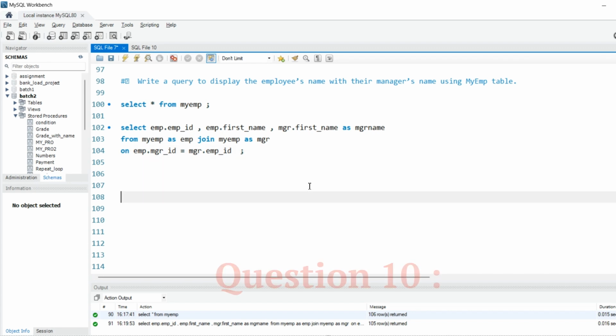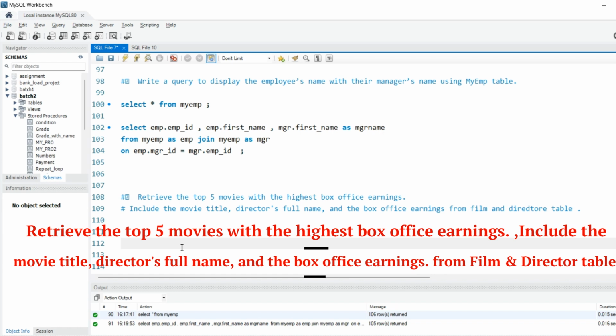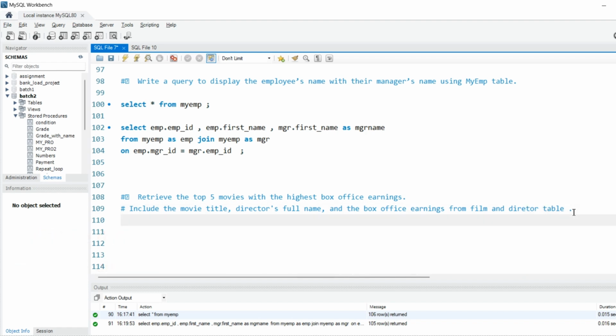So let's move on to the last question. So what was our last question? Retrieve the top 5 movies with highest box office earning and include the movie's title, director full name, and box office earning from the film and director tables. So let's see the film and director tables.